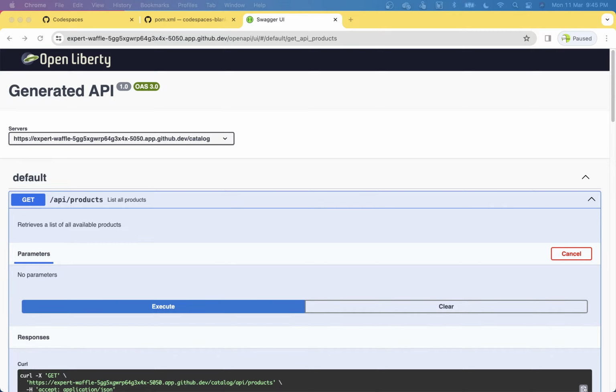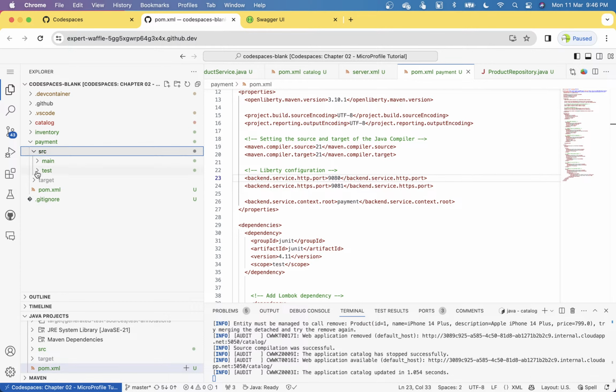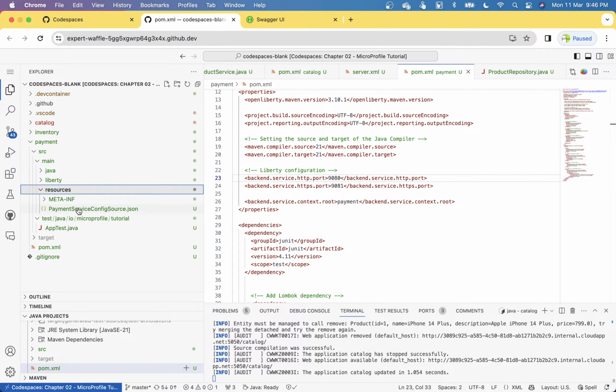Now let me look into the MicroProfile configuration. MicroProfile configuration is a standard or a specification which is used to externalize configuration. So we have a payment module here. In payment module, we are not using any database. I am using the configuration, which is an external file.